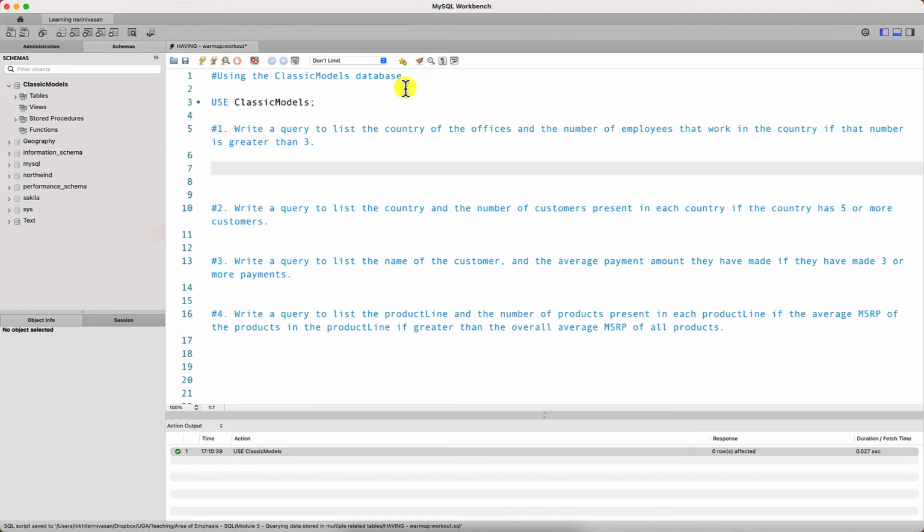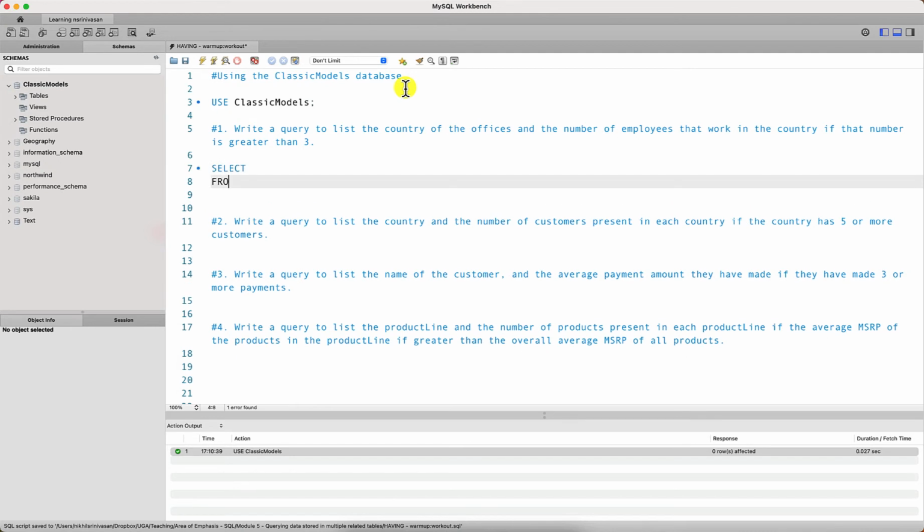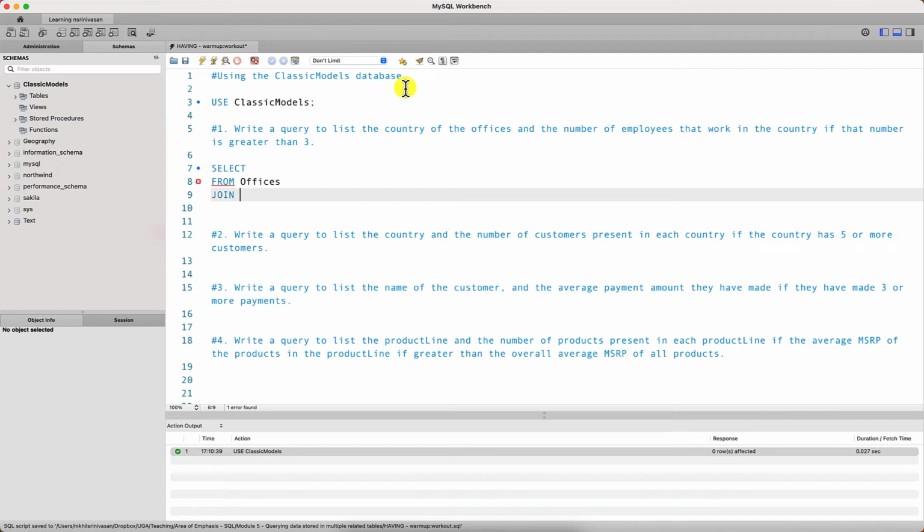The first query asks you to list the country of offices and the number of employees that work in the country if that number is greater than 3. So we are going to work on 2 tables, the offices table joined to the employees table on offices.officecode is equal to employees.officecode.